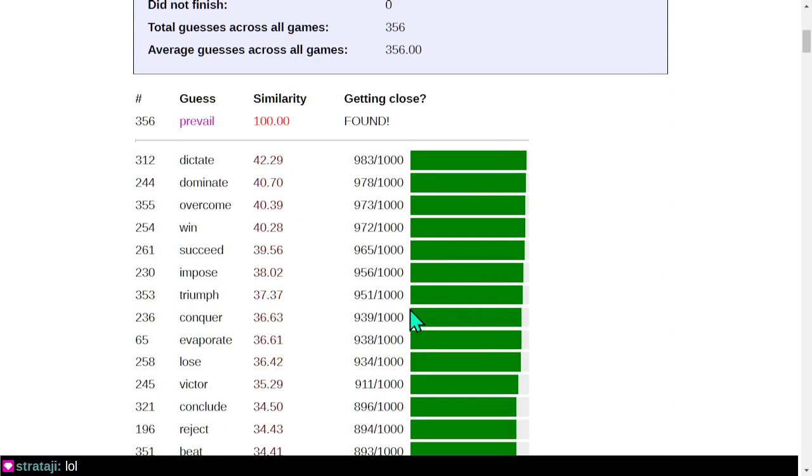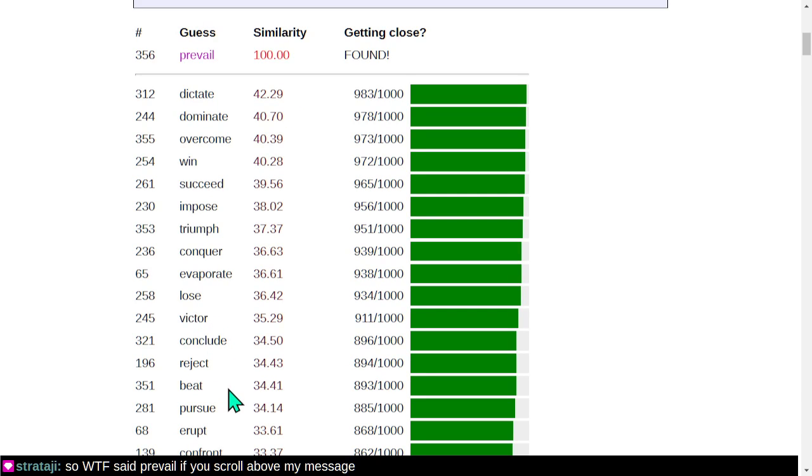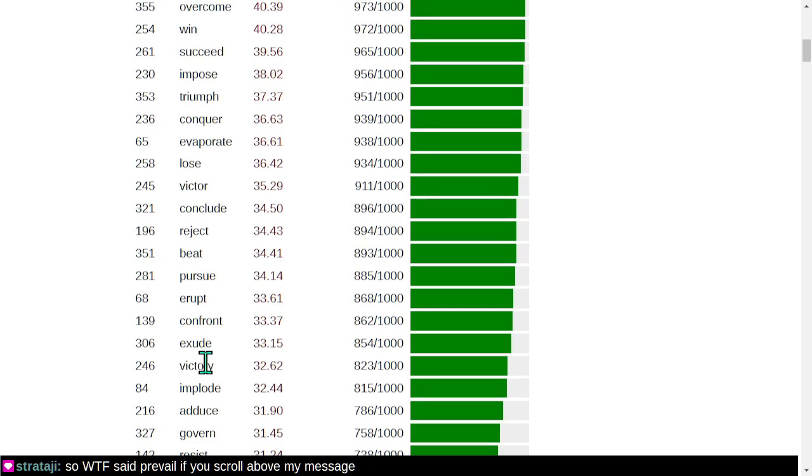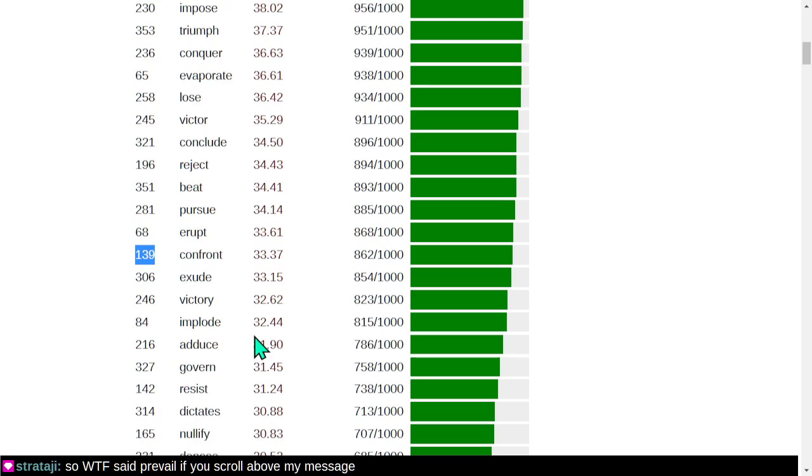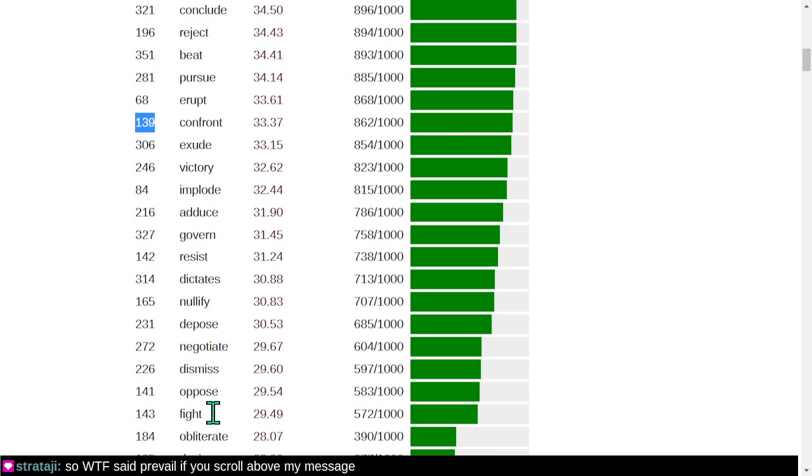So, okay, we had evaporate. We were on a weather track for a long time here. Then we had reject. Ooh, I can't sort this by number of guesses. We had win here at 254, and it took us another 100 guesses beyond that. Confront was maybe what got us on the correct path, though it took us a long time to get to prevail. Resist is there. Nullify. Lots and lots of other guesses that seem largely irrelevant at this point.